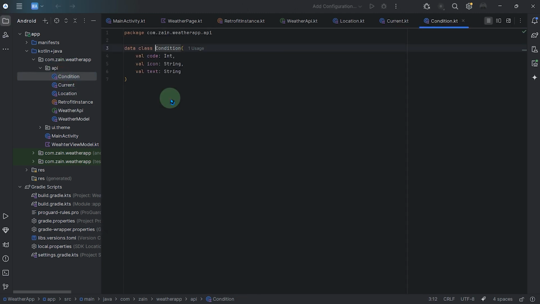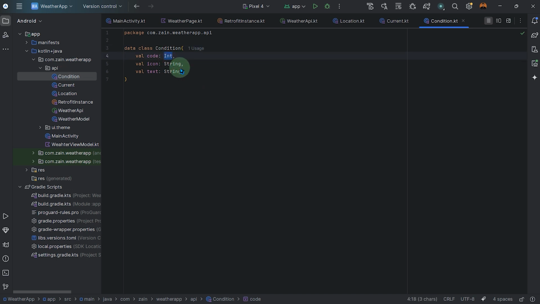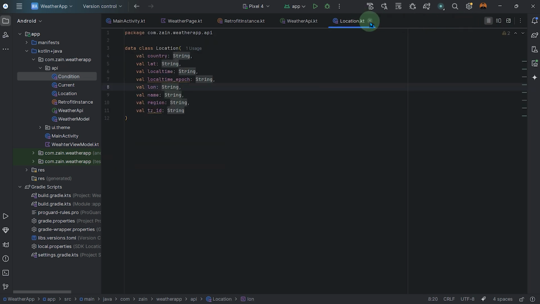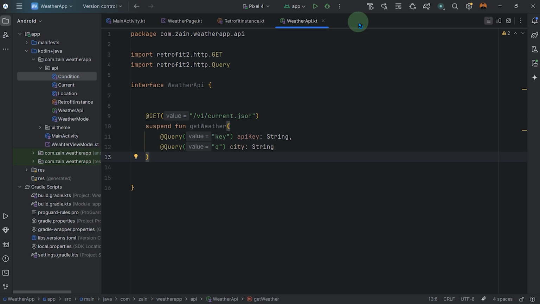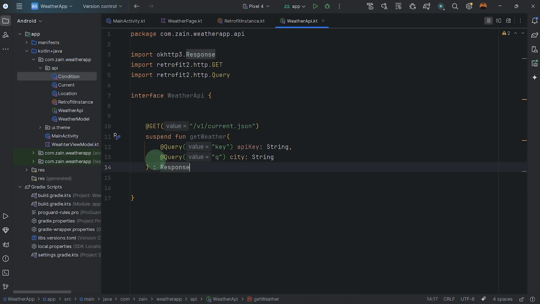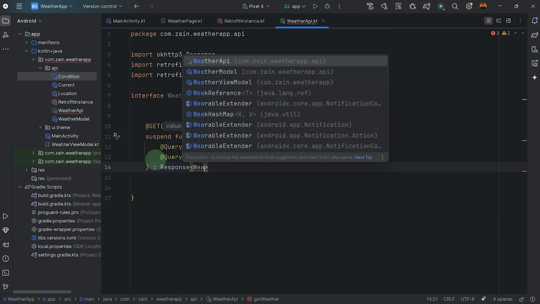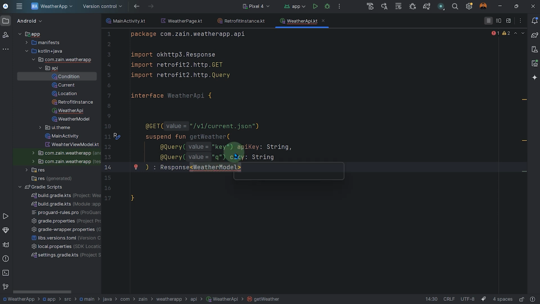Let's change in the condition too. So in the condition, there is only one integer, so we are going to simply change it to a string. So once this is done, we can close these files. And now because I am going to get a response, what I can do is simply connect it. Where do I need to connect it to? The weather model, right? Because whenever I click it, I need to connect it to my weather model, so it will give me a response. So guys, we are getting an error here.